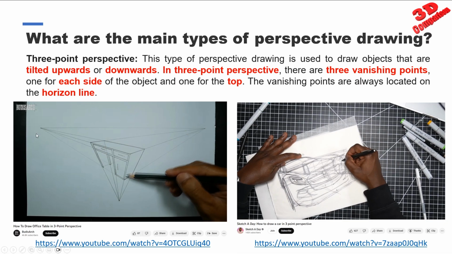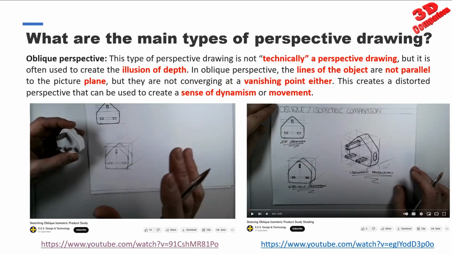The vanishing points are located as well, those two on the horizon line. I added two videos over here as well. You can check those if you want to learn more about 3-point perspective.